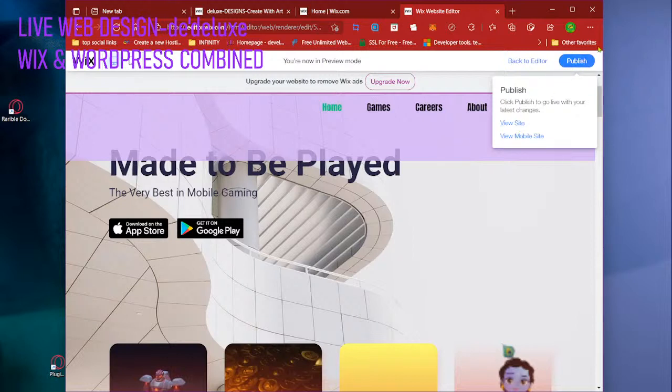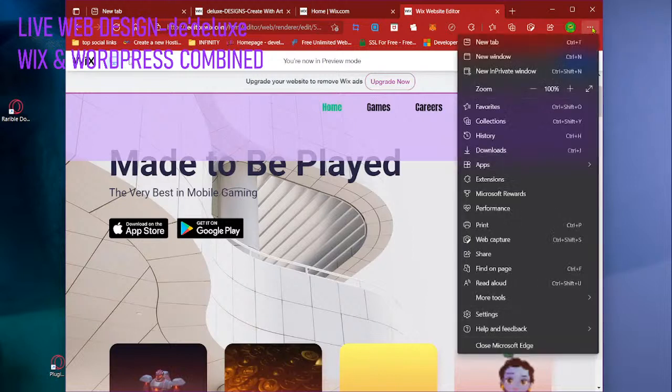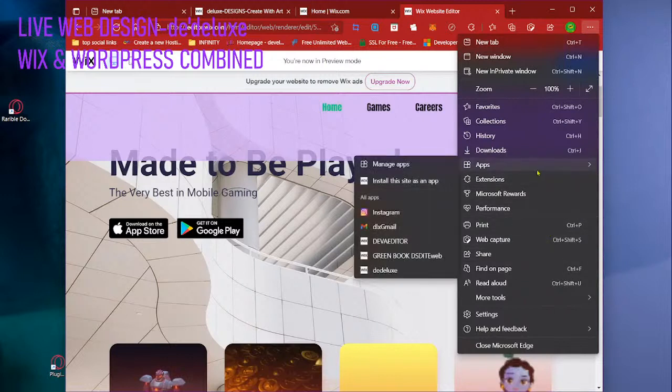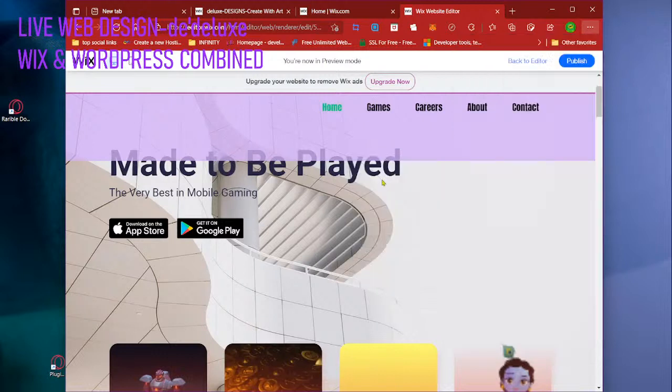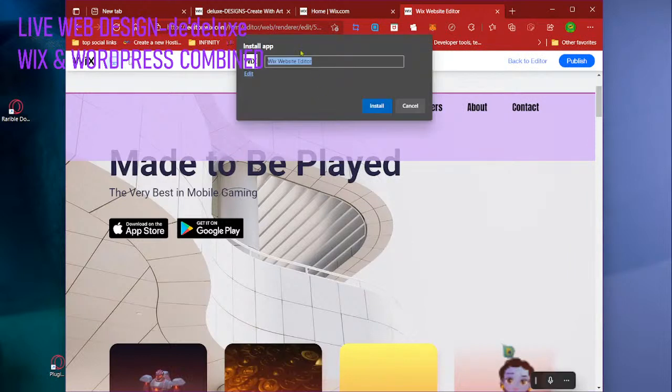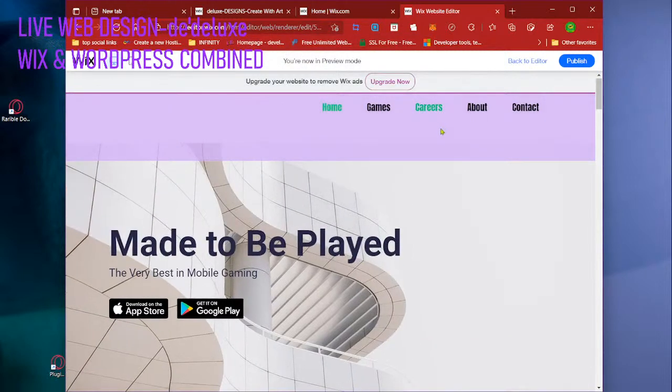So in Edge, if you right click at the very top bar, the three dots, and go down to settings, halfway up is a thing called apps. And then you want to just install this site as an app. I'm going to name it Gamer website, Gamer demo deluxe. Okay, and then we're going to get the builder.